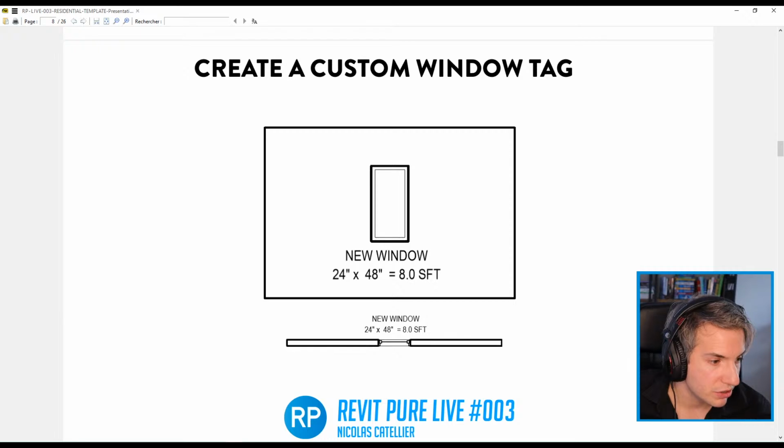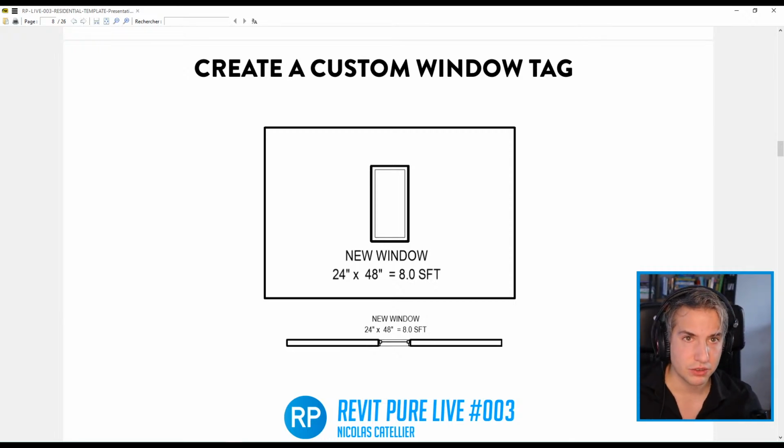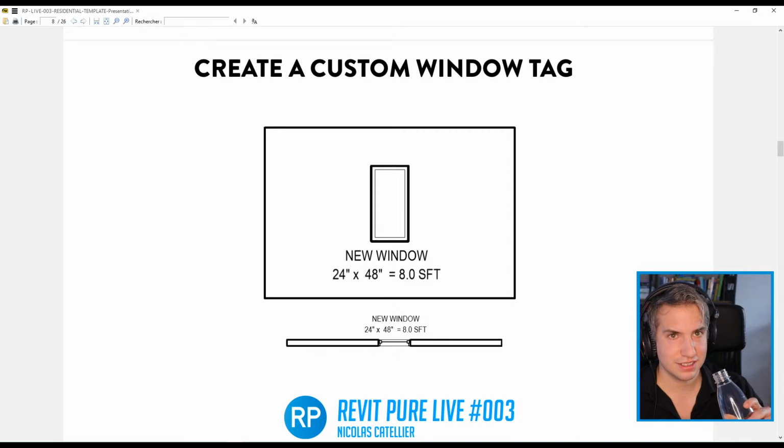How long have you been using Revit? 10 years now. Since I've been out of college, basically. So that was in 2011. So yeah, it's been 10 years this year.